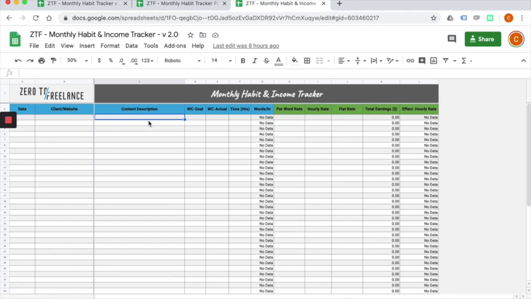So whatever you want can go in there. Then you can still assign yourself a daily word count goal, and it will record how many words you wrote and the time, just like with the other spreadsheets. Where this one is different is that it also allows you to record all of your earnings on a daily and, of course, on a monthly basis.